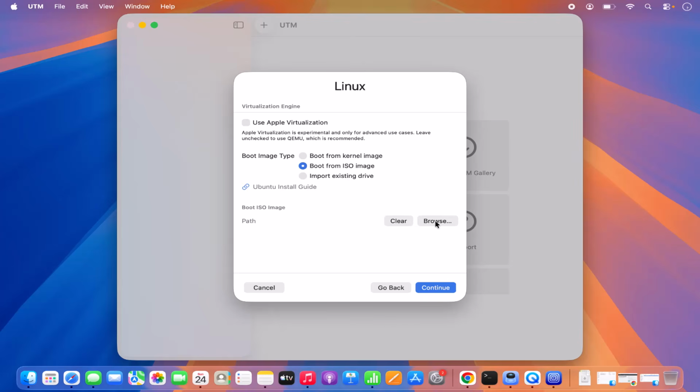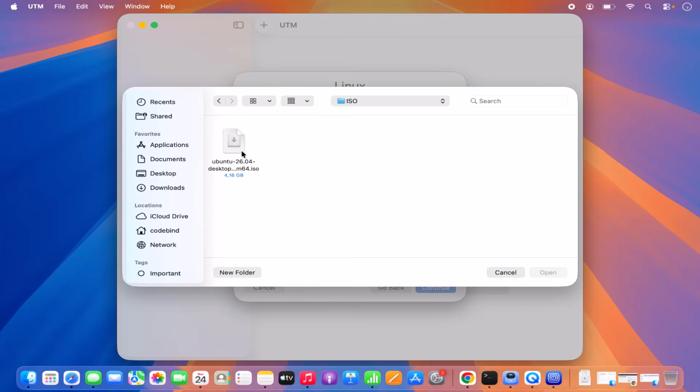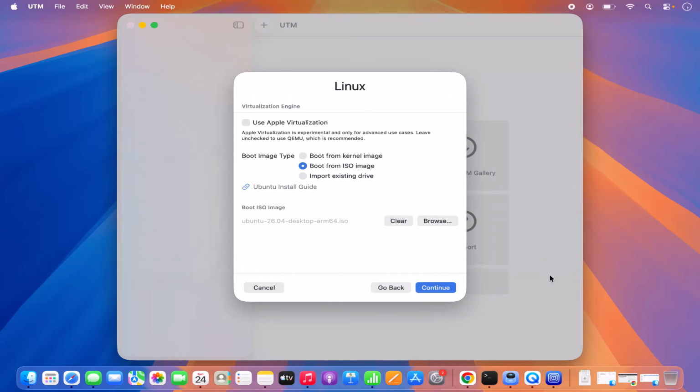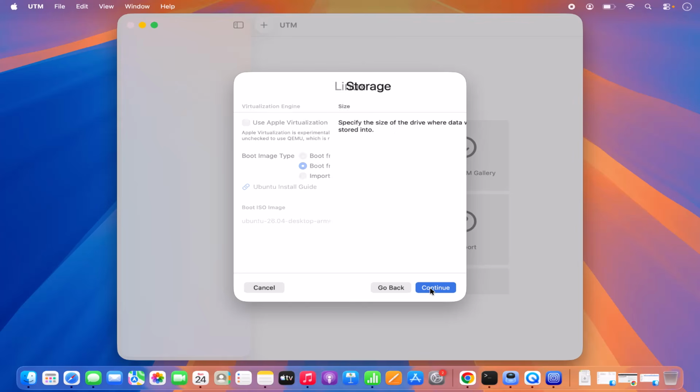So I'm going to click on the browse option here, and then I'm going to choose my ISO file, which I have downloaded for Ubuntu 26.04, which has ARM architecture, right? So just select that ISO file and then click on open here. And once you select that ISO file, you can see it's selected here. Just leave everything as default and then click on continue.